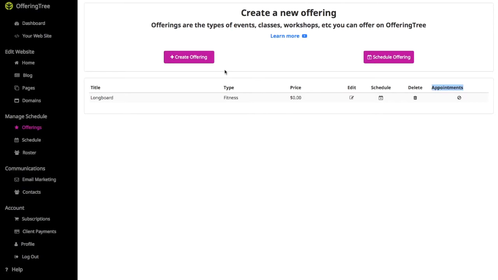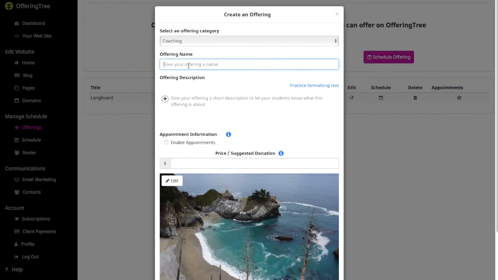If you'd like to set up a new offering that allows for individual booking by a client or a student, you can edit an existing offering or you can create a new one. So in this case, I'll create a new offering. I'll call this Essentials Coaching. I'll give it a description. And you'll see this box that says Enable Appointments.